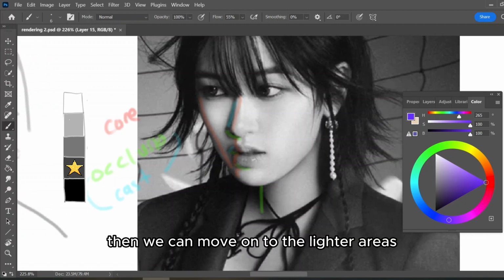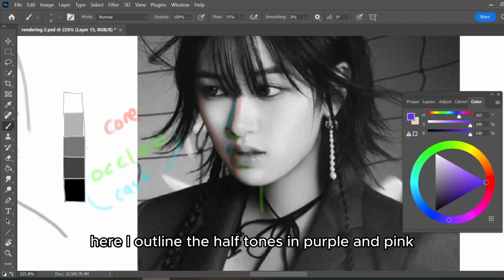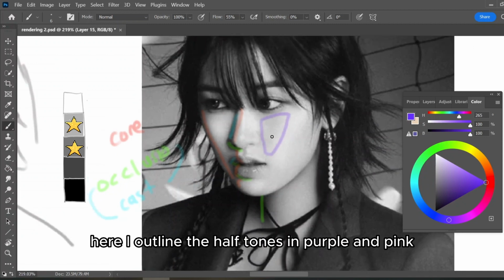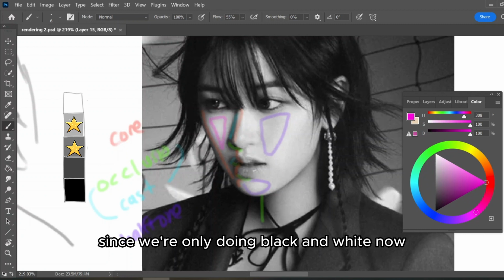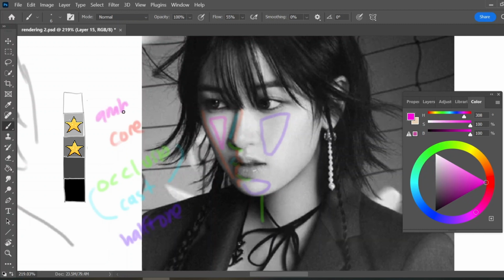Then we can move on to the lighter areas. Here I outline the halftones in purple and pink. No need to worry about why I'm marking this in a different color, since we're only doing black and white now. But this becomes an important concept when we render it in color, in part 2.